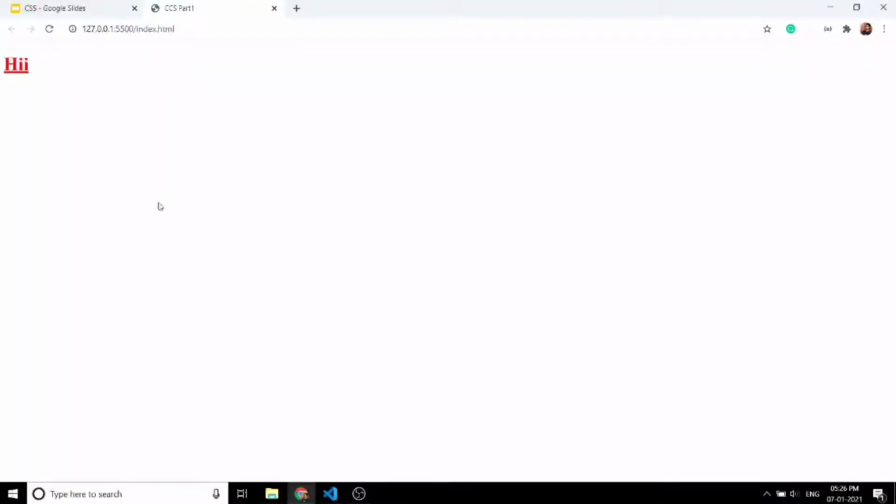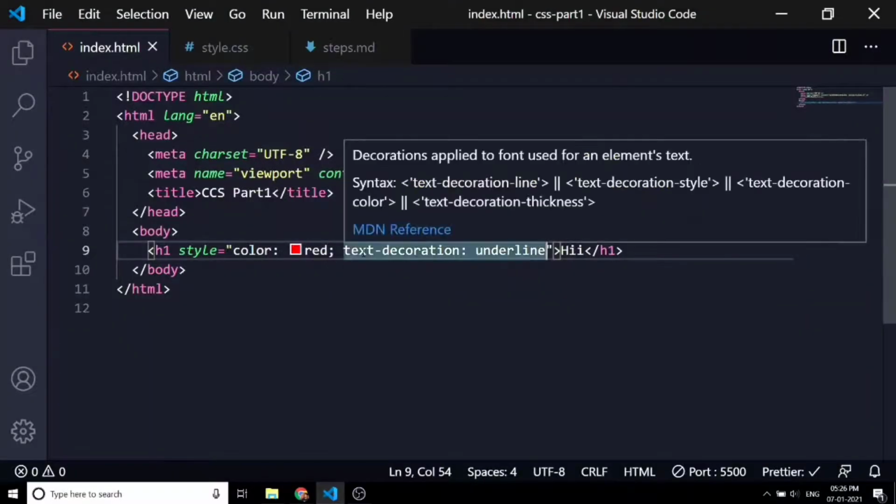As you can see, we have an underline, as I have given a property of text-decoration.